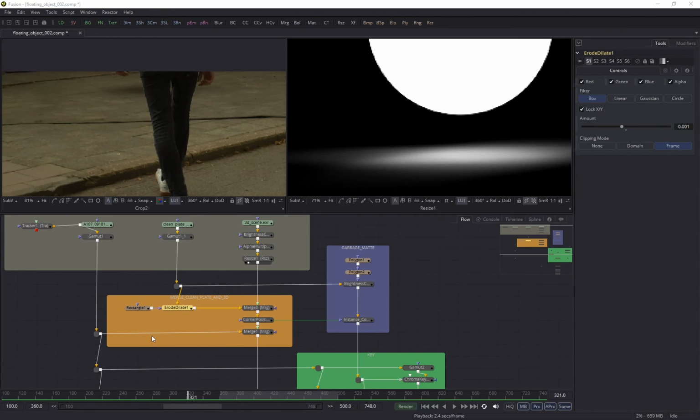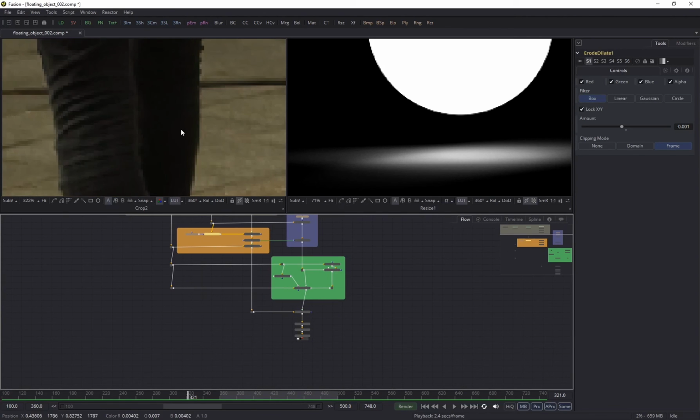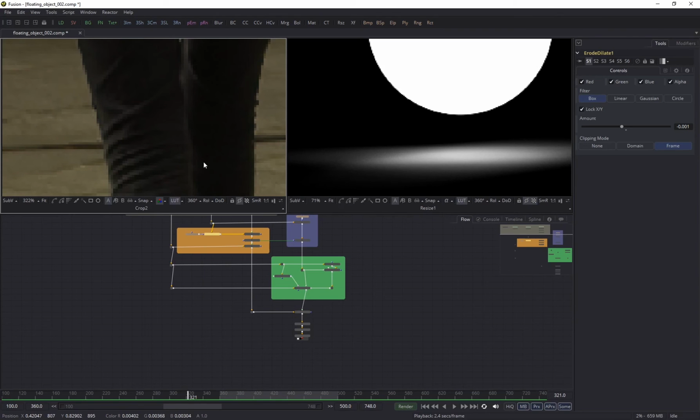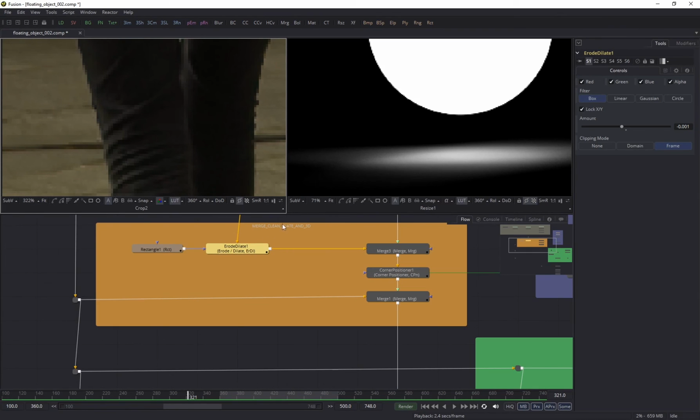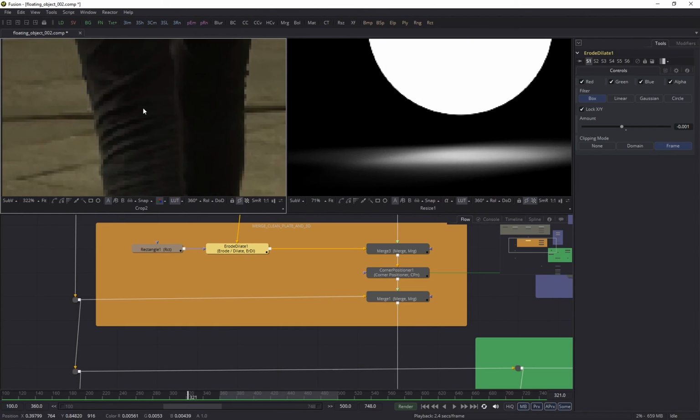So I did a few more adjustments. I cropped a little bit more of our original plate, and also I had to up the erode delete a little bit so that we don't get more of these little edges between the keyed out character and the original backplate.